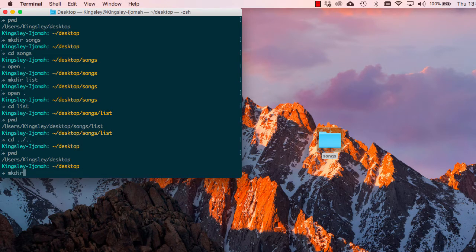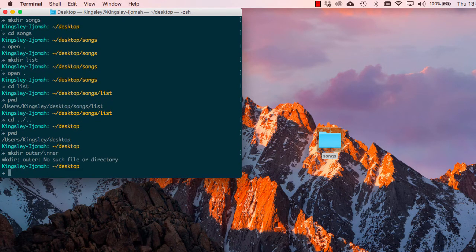So in our desktop, I'm going to create a directory called outer, but I also want to create another directory inside it called inner, all at the same time. If you hit enter at this point, you will have an error, okay? Because it's looking for an outer folder, which doesn't yet exist, whilst trying to create the inner folder first. All right, so we want to get rid of this error message.